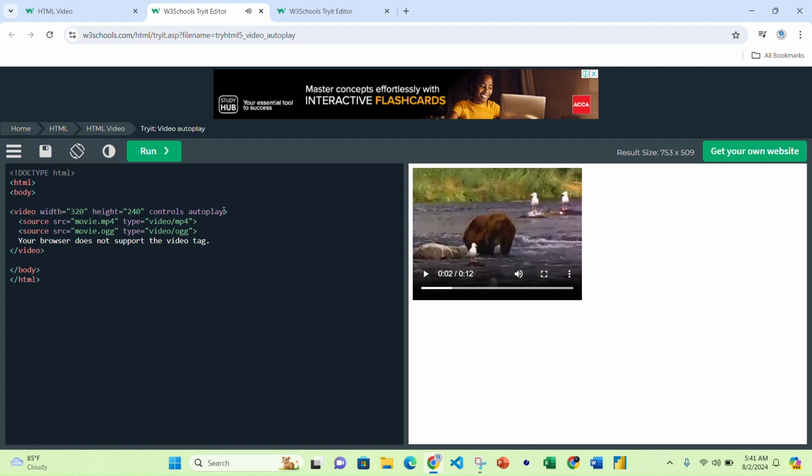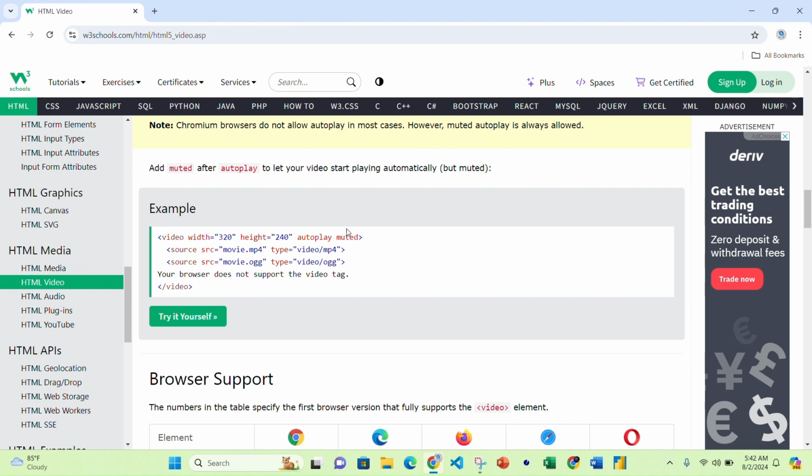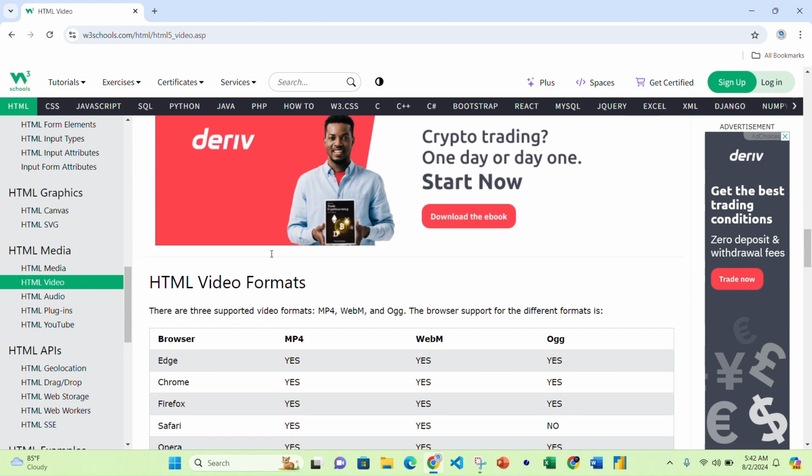You can also add autoplay but muted. I think that's the next thing we'll talk about. When you run, it's playing, but it is muted. All right, let's continue. So we have muted. Muted is usually added after autoplay.